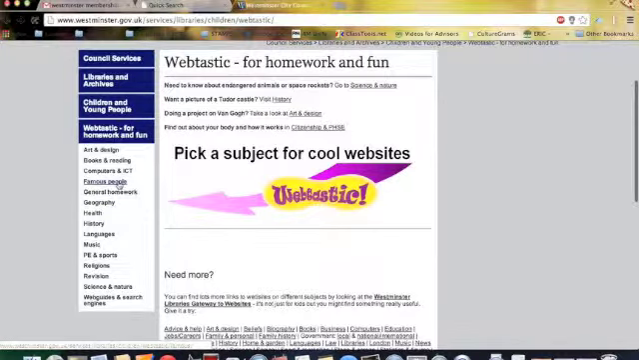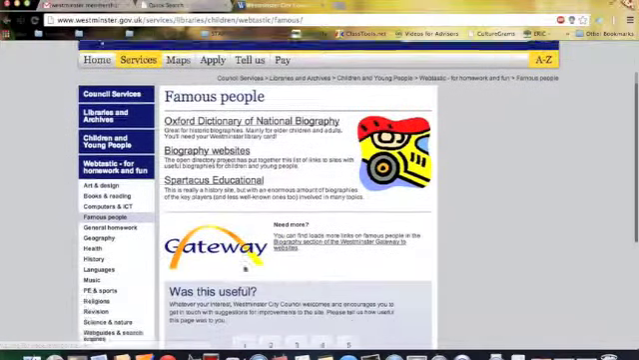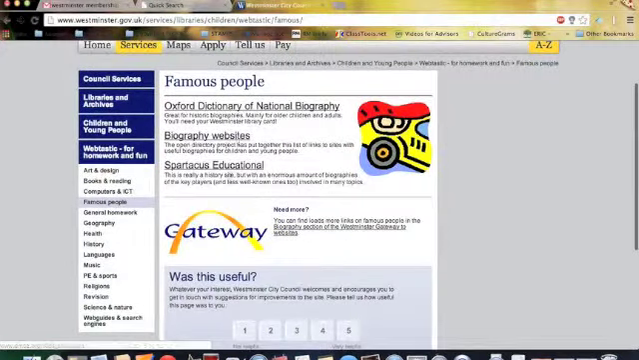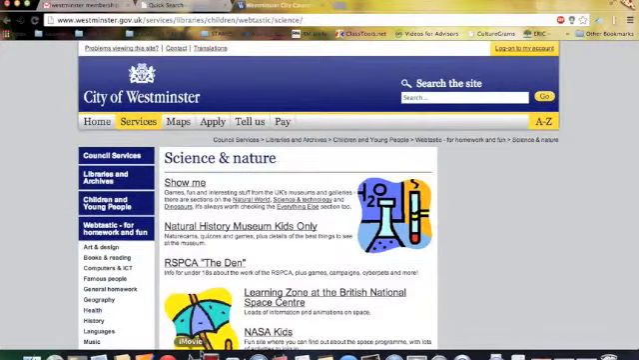So at the side you choose what area you want to look at. So famous people gives you access to websites and databases. You might be doing a science project, and here's where you'll find good resources as well.